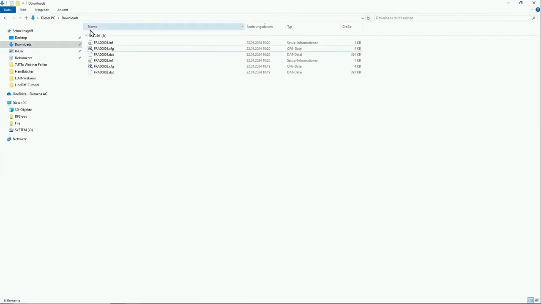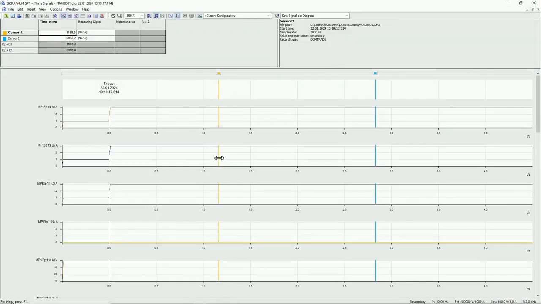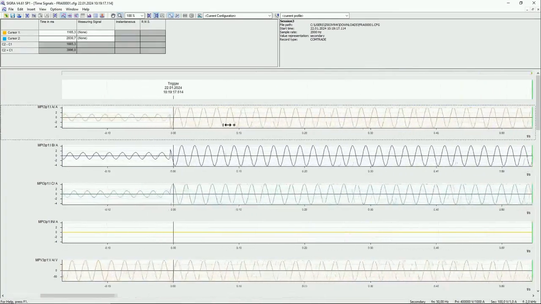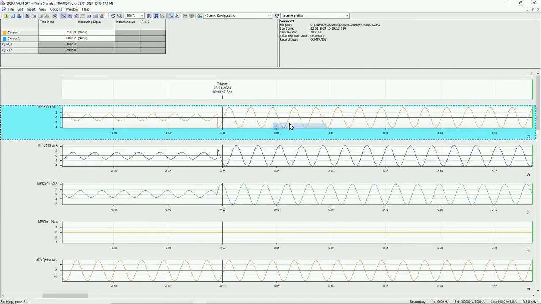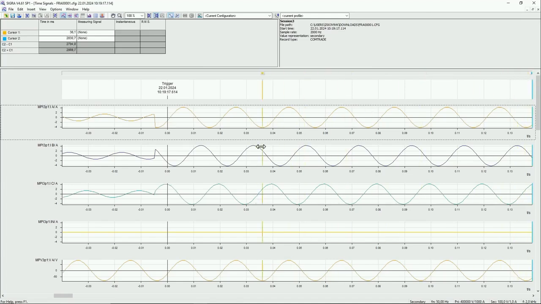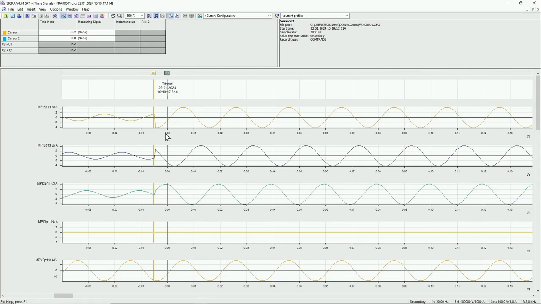So here we see the two records that I downloaded, and now we want to see how does this fault look like in SIGRA. I start with the first one and zoom in a little bit. All right. And the first thing I want to show you in SIGRA is to measure the time between the fault inception and the trip signal. So the fault starts somewhere here. The trip signal is here.